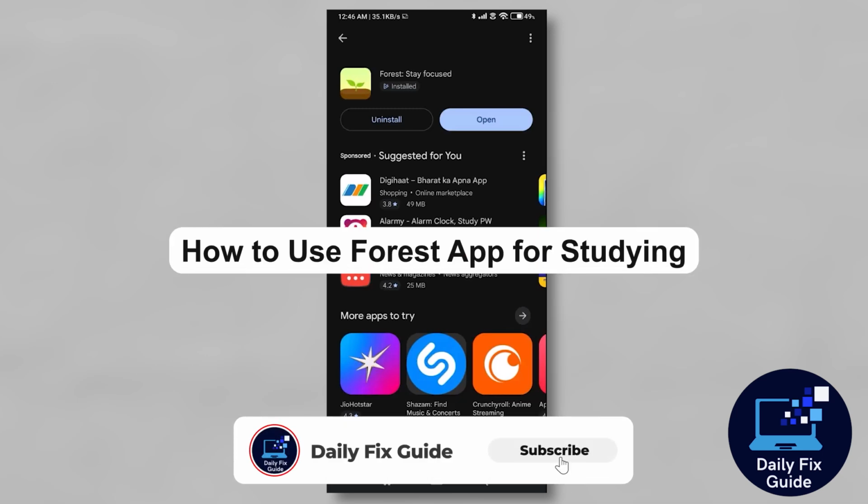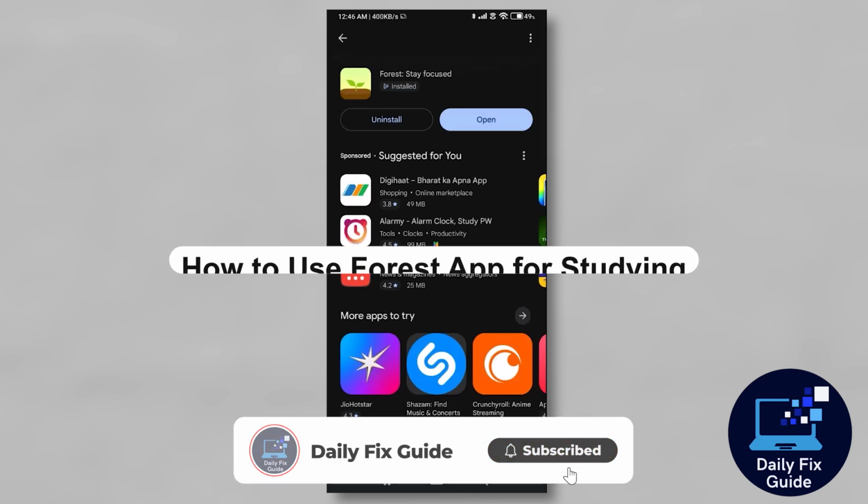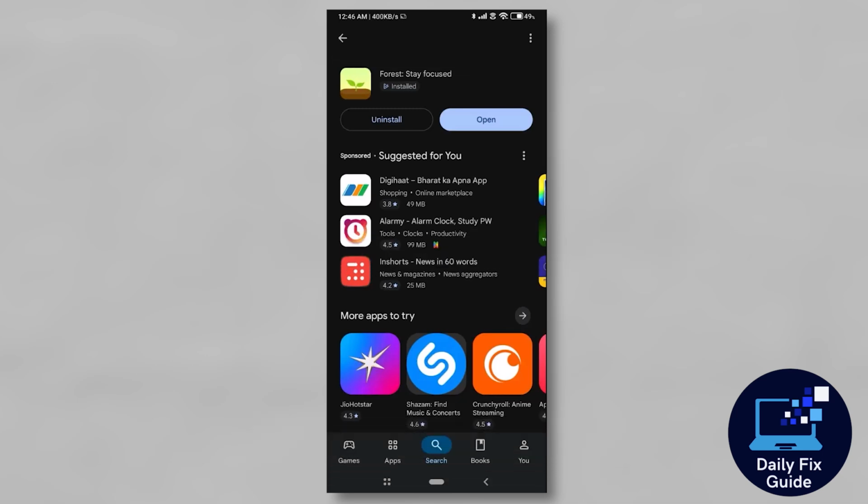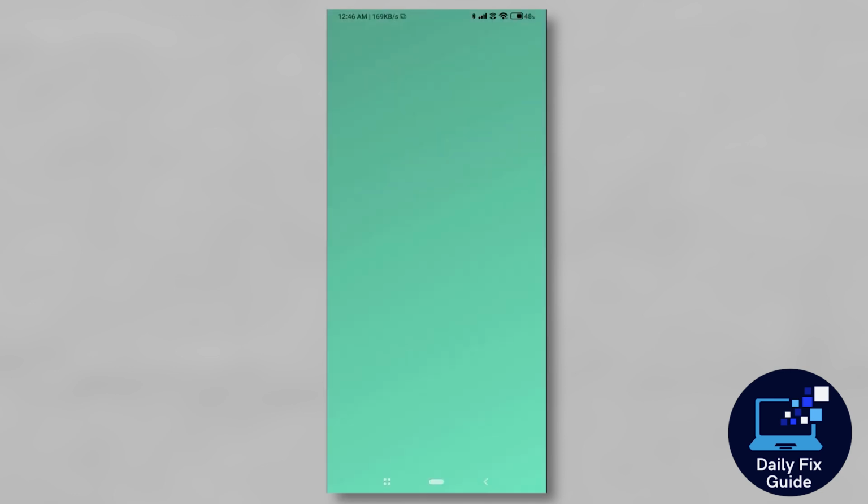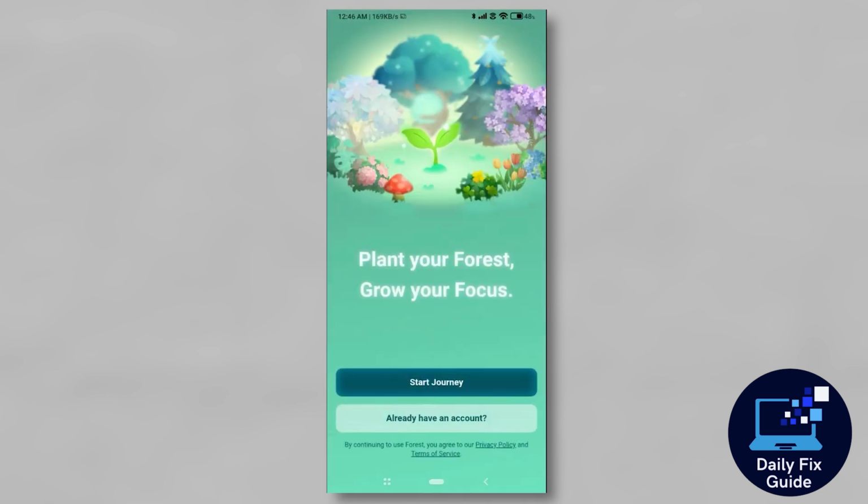If you can't study for more than 10 minutes without scrolling through TikTok or checking Instagram, you need to gamify your focus. Enter the Forest app. The concept is simple but brilliant. When you want to focus, you plant a seed. As long as you don't touch your phone, that seed grows into a tree. If you leave the app to check a notification, the tree dies.